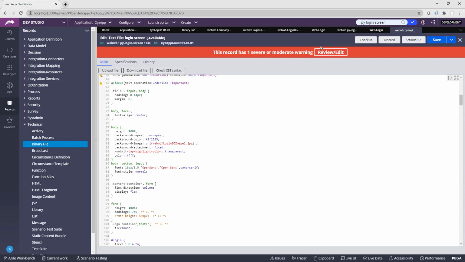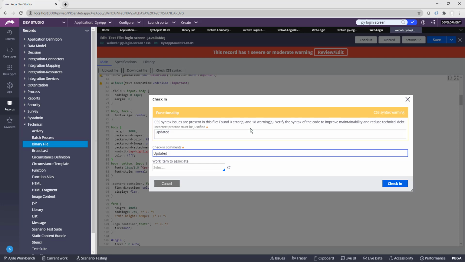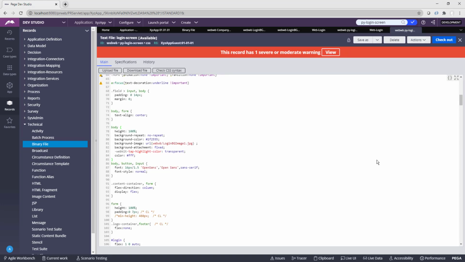And after doing these changes, you need to click on check-in so that we can see the updated changes here. Same thing, updated as the check-in comments. Check-in. Yes, it has been saved now.